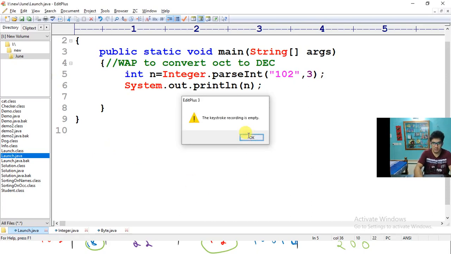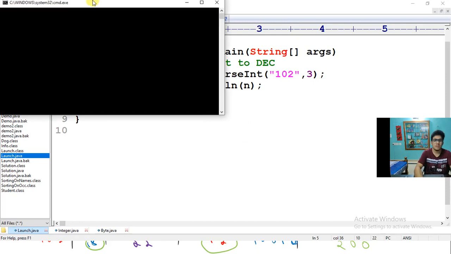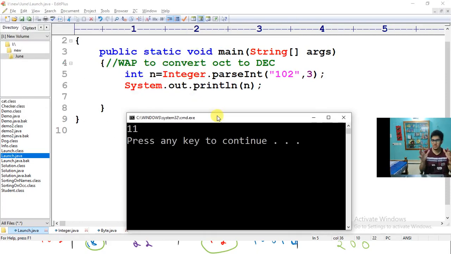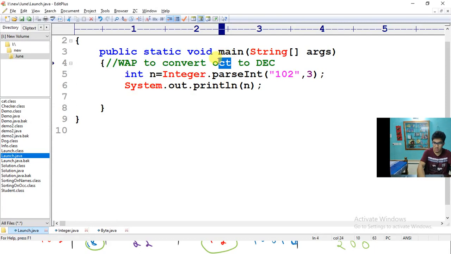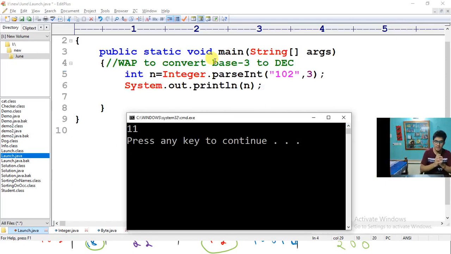Take a screenshot of this if you want. Here it's not octal, it is base 3 to decimal. Yes, you can take the screenshot now. Yes, I hope you have taken this screenshot.